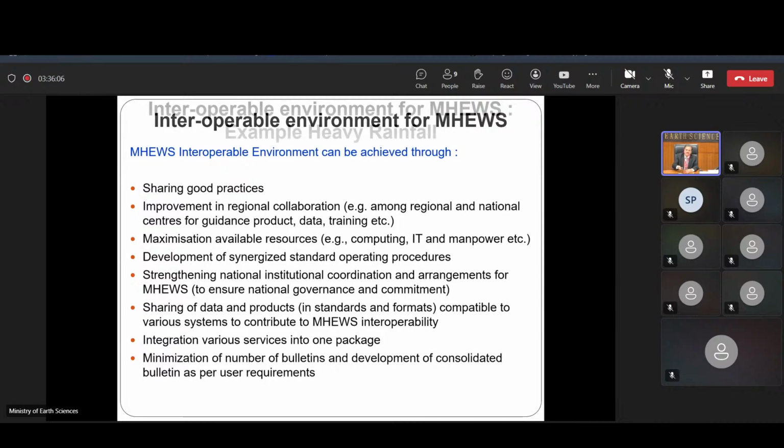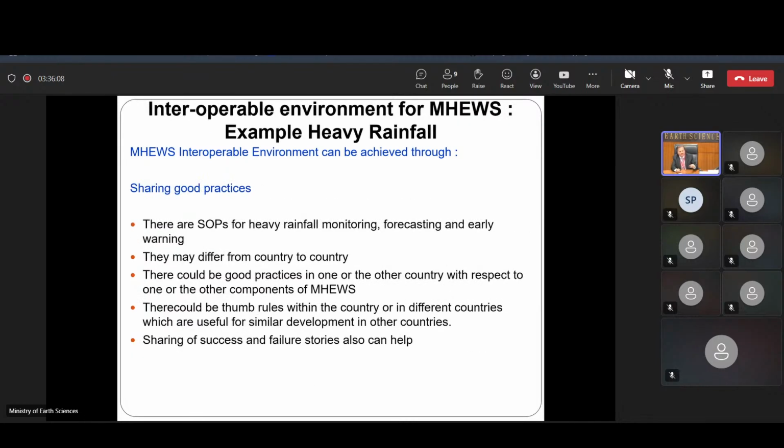So I will not repeat because all of you know that, but I'll just highlight certain points. The sharing of good practices. There are SOPs developed by different countries for different purposes. Please share with each other. And let us assess, let us know which country may have, for example, a better SOP for a particular event. If we know each other, then we can make our standard practice better.